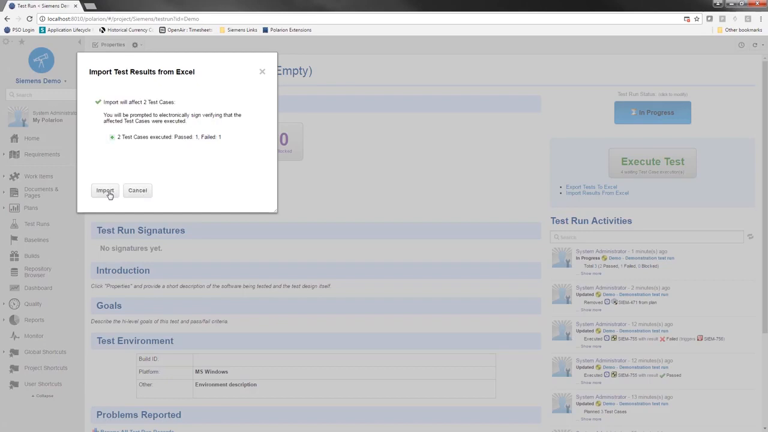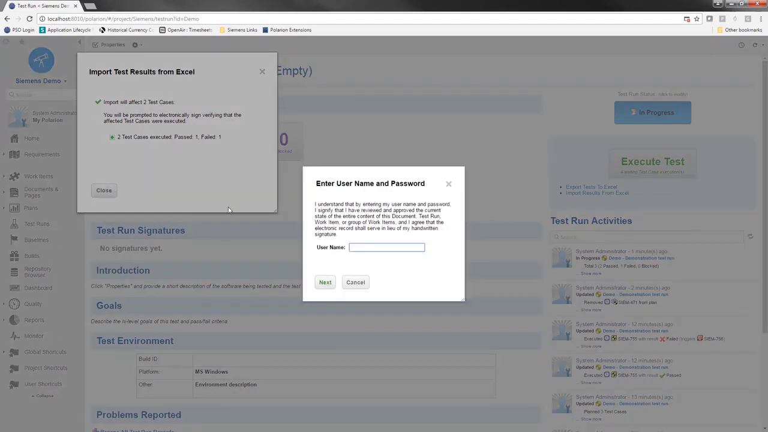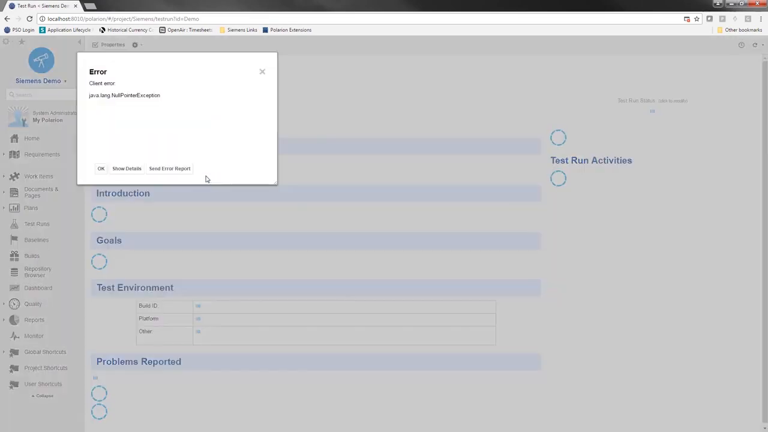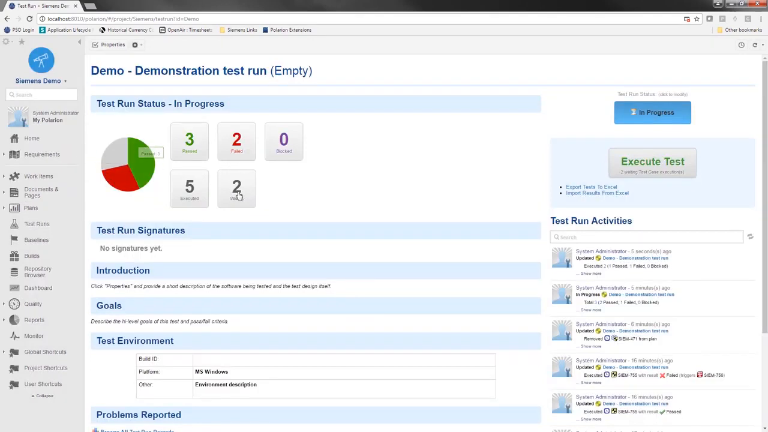and I can then see the two test cases that I'd executed within that. We can see those, one has passed and one has failed. We can import those. We're required to put in our approvals username and password to sign that those have been executed. We can now see that those have been imported, and we can see that we've got 3 that have passed and 2 that have failed.